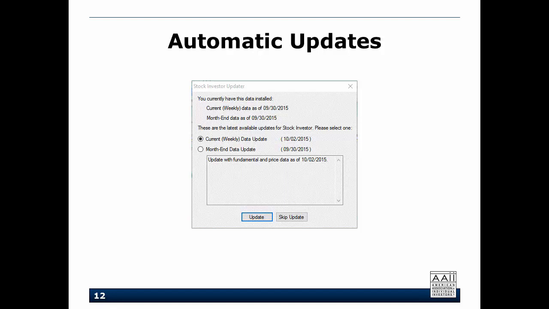And on a weekly basis, we update a file that your installation of Stock Investor will compare to one file on your system. If the dates don't match, it'll tell you there's newer data available on the internet, and it will ask, would you like to download it? You can skip that if you want, but probably you'd want to say yes, and the program will automatically download the updated data and install it on your system.